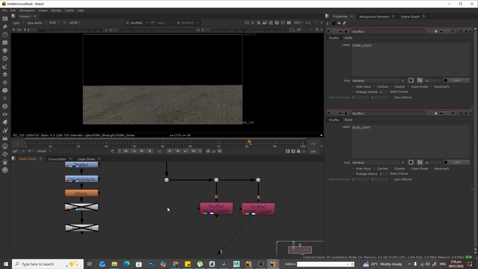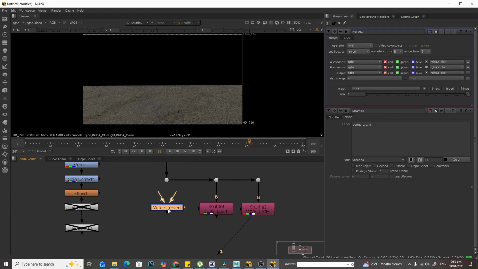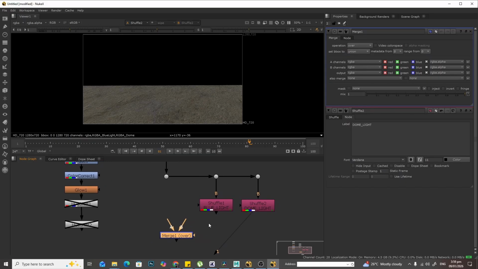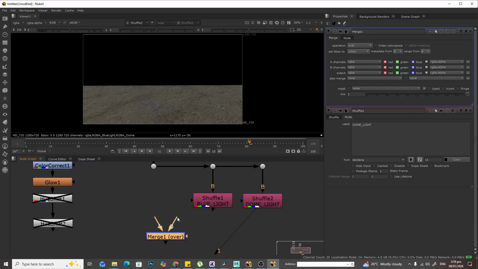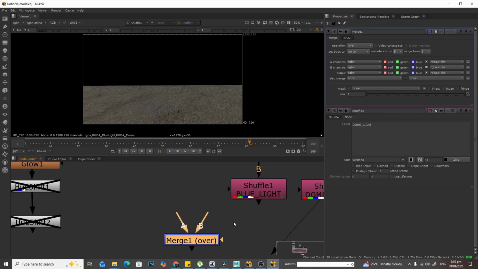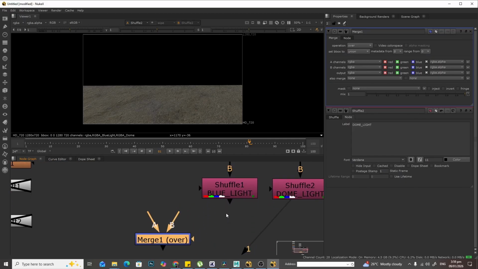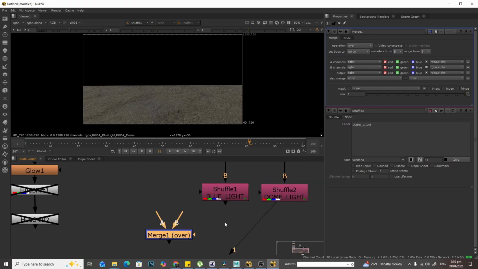And then I'm going to use a little trick. I'm going to use a merge node. So the shortcut is M, okay? Think of a merge node as sort of like a blending mode in Photoshop. But it's where you combine one layer on top of another, right? So merge one is over, okay? And the way you do this is always A over B. Okay, so B is always the background. A is always what's on top.